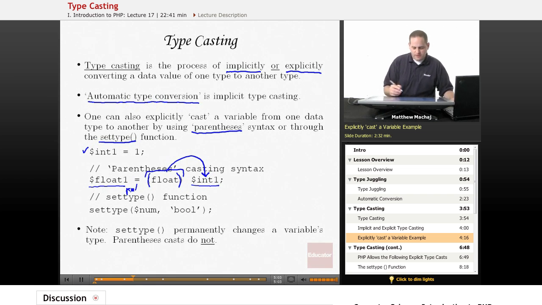setType does a similar thing, except it's a function that has two arguments, which we're going to learn more about when we learn about functions. For right now, you just write setType and then a pair of open and closed parentheses, and you pass it two pieces of data. You pass it the variable you want to cast, in this case num, and then a string that says what you want to cast it to. So this operation is going to cast the variable num, which maybe is an integer, to a Boolean. It's going to change it from a number data type, like an integer, to a Boolean data type.